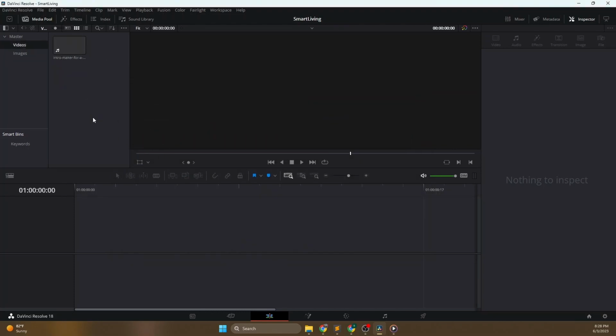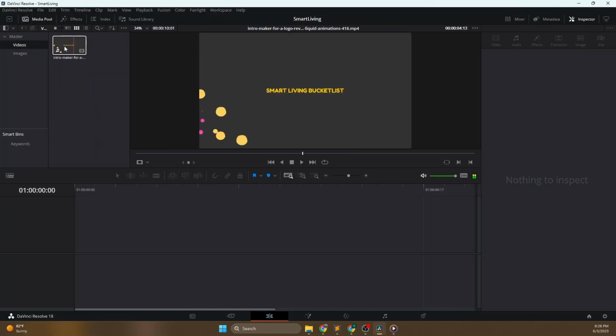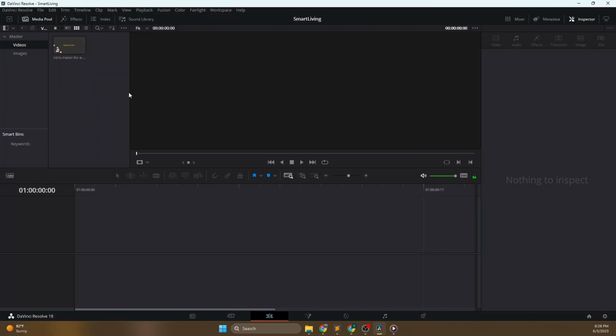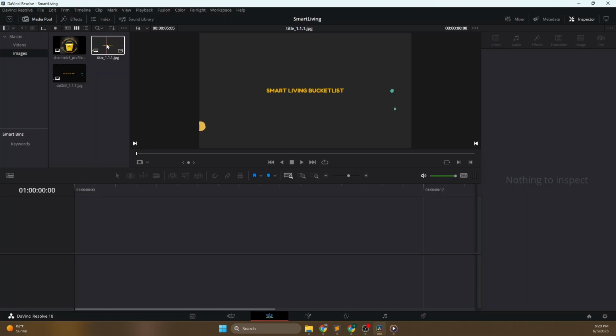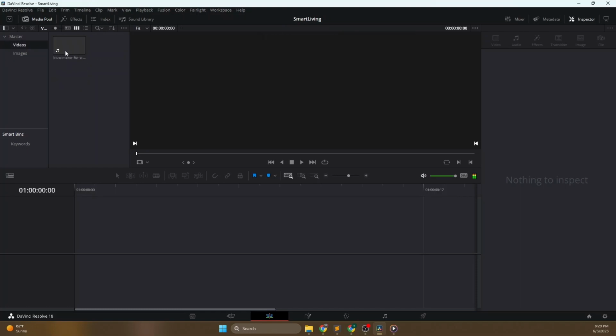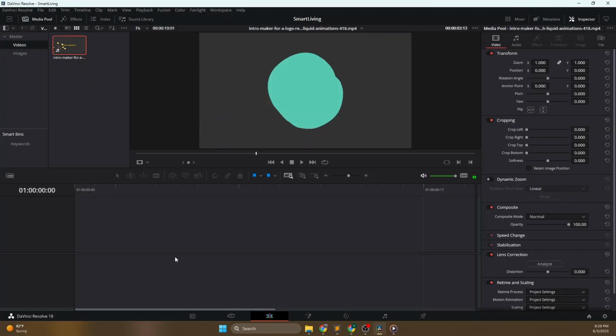So you see, we have different sections here. This is the media pool, where you see all the imported resources or the files that you have imported here. And this is the place called the program monitor. So if you want to play any video, it shows the preview here. And if it's a video, you can just play it here directly. And this is the timeline.